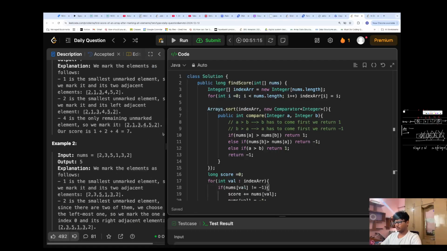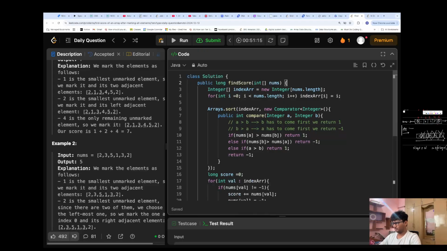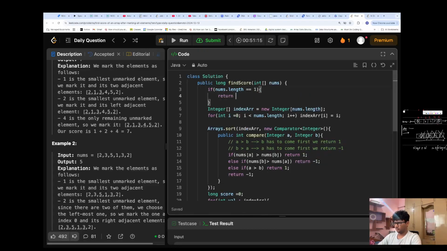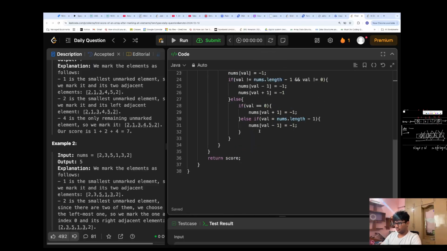Perfect. Now what if the length of the array is 1? You're going to handle that as well, right? That's very simple. Before all of this, let's make a check: if nums dot length equals 1, we return nums of 0, because that itself is going to be the minimum element. Okay.